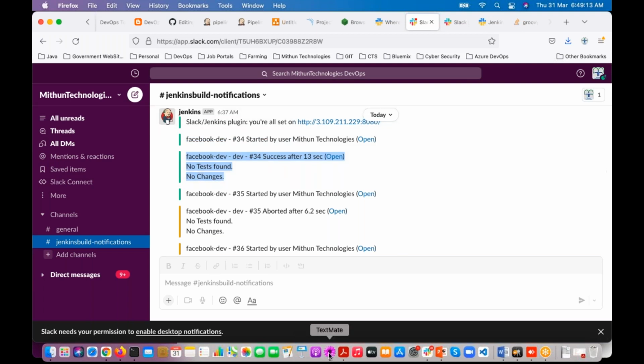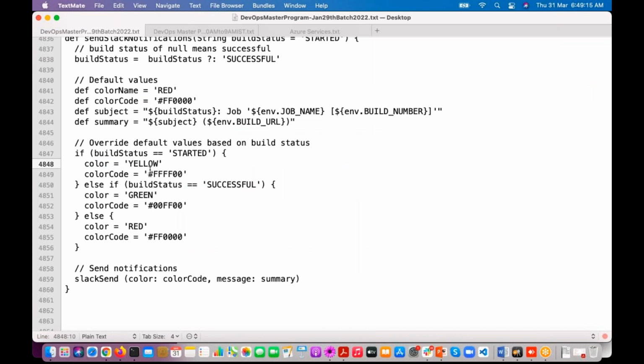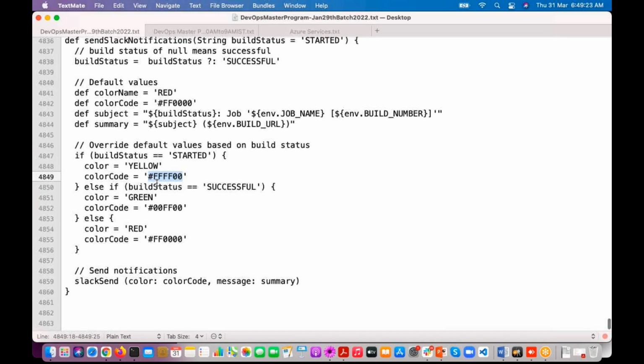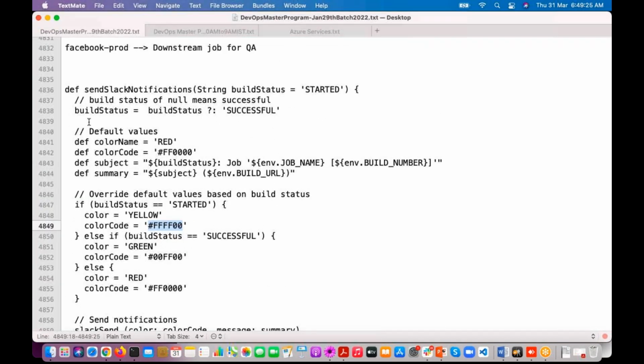So for that one, here some color codes are there. So these are the color codes, right? So here we are checking build status, ternary operator. If it is successful, we are going to add this build status as we are assigning successful.